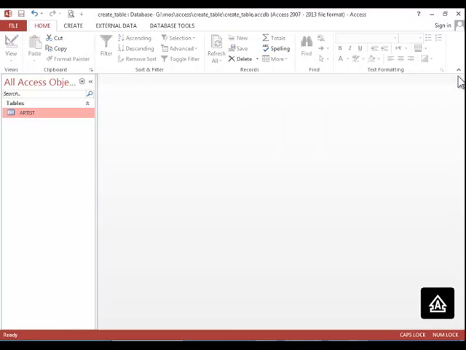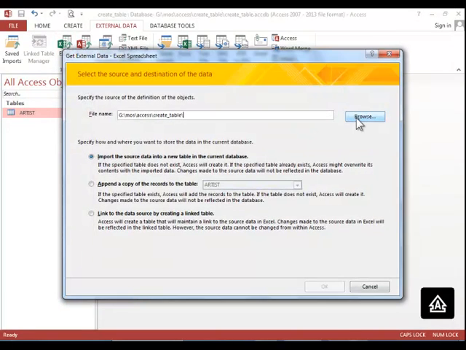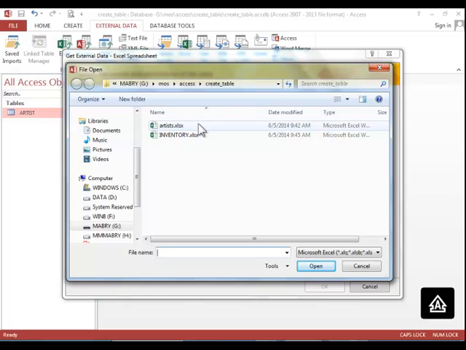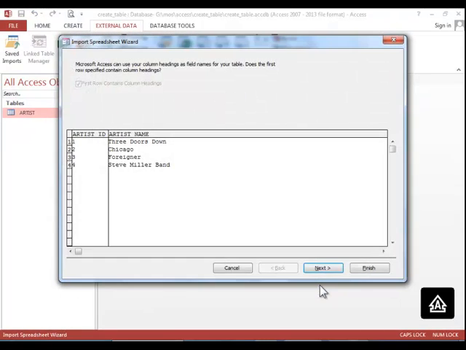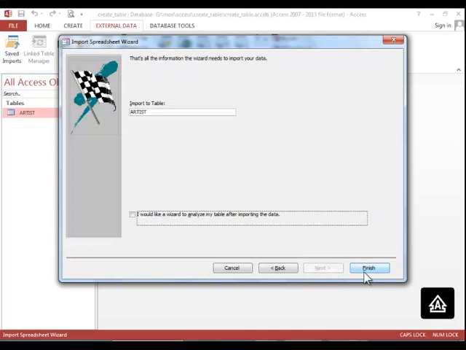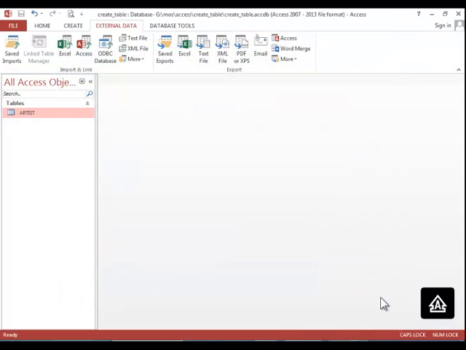Now, this table does not have any data. I have data for it, but it needs to be imported. Click External Data, and then the artist data is in an Excel file. So we'll click on Excel, browse for the table, click on the file, click Open. And since we already have the structure for the table, we will append the Excel data to the table. And we do not need to save the import step, so I will just click Close. So that takes care of our first table.